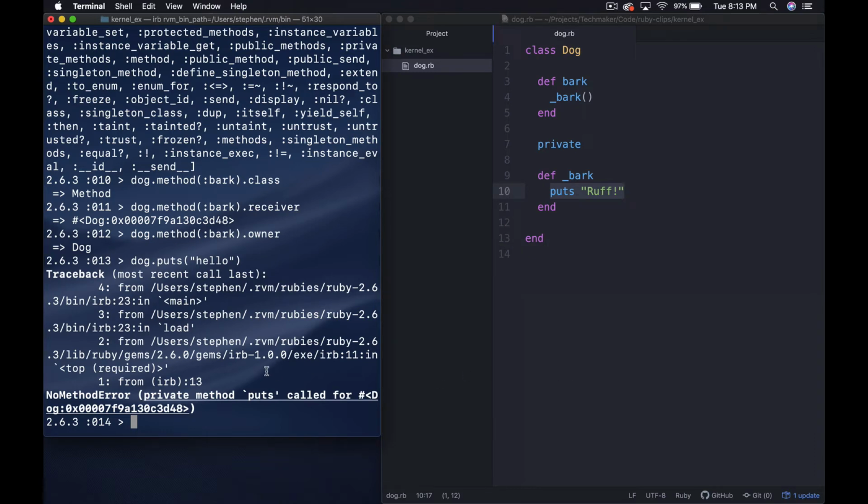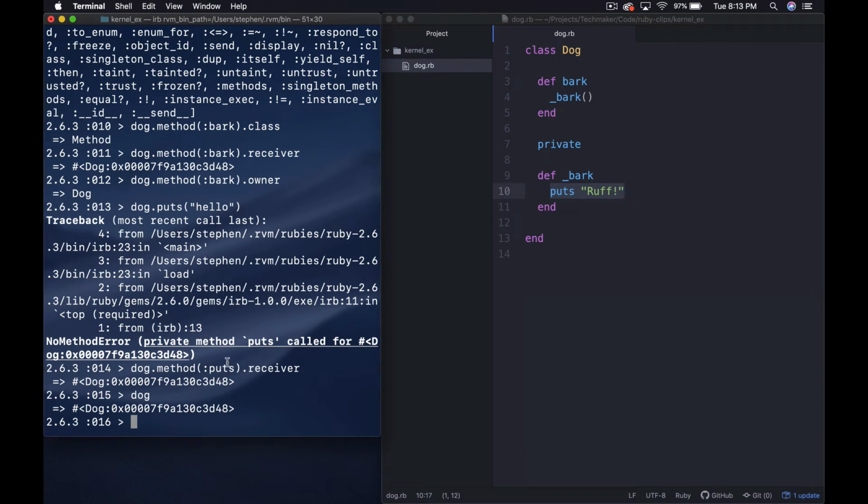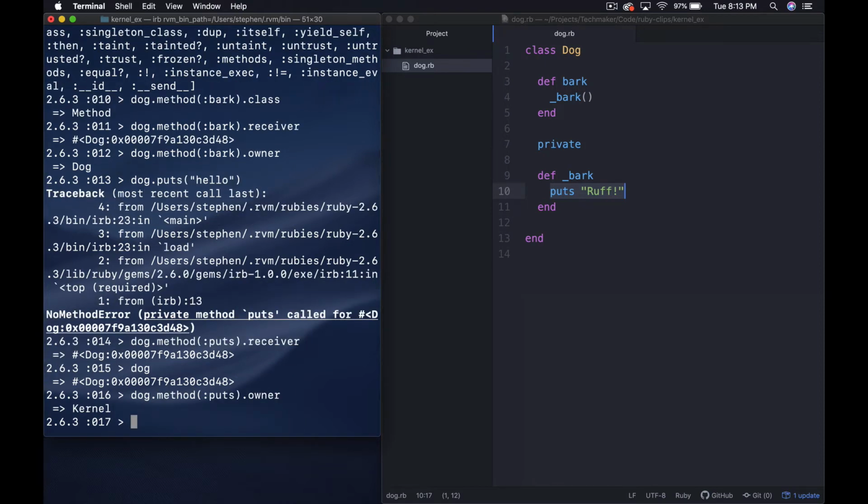So let's try this. Let's go back to our terminal and say dog.method(:puts), and then check the receiver, which is obviously just going to be the dog. And specifically, it is this dog. So it's telling us that if we were to call puts on the dog, the dog receiving it is this specific dog that we have in memory right now. But let's check the owner. So who owns the method puts? And we're going to find out that this is the Kernel. So the Kernel is a very, very, very high up object in the Ruby world.